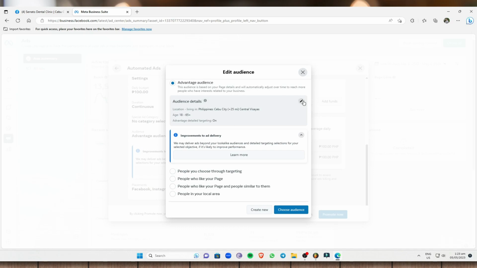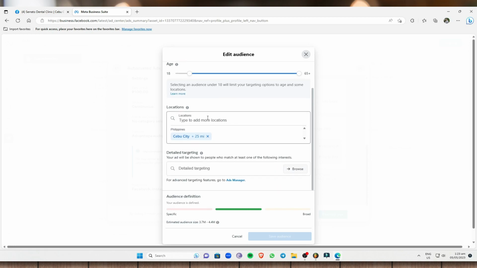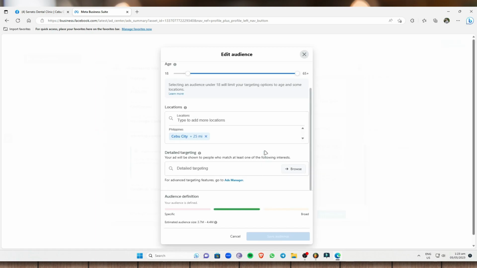But if you want to edit this one, I'm just going to show you how. Just click on this pen icon right here. There you have it. You can edit your audience, you can edit the gender. I'm just going to click on all. You can edit the age right here by dragging this, and you can add a location where you want your ad to be delivered. For now, I'm just going to leave it as it is.